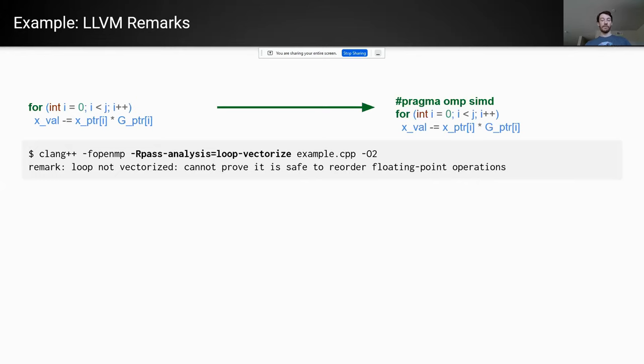This is classic vectorization. On the left, you have some code. You compile it with Clang and you say, hey, give me the loop vectorize analysis report. And it gives you this remark that says, we couldn't vectorize the loop because floating point operations are not reordered, we can't reorder them. And then you can put a pragma omp simd there, and then it will vectorize the code and everything will be fine.